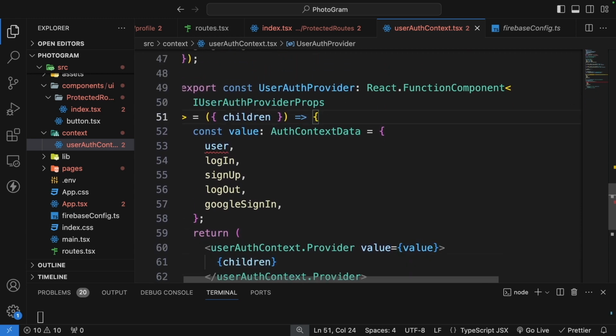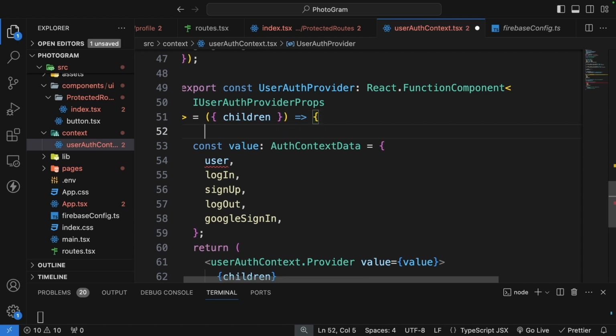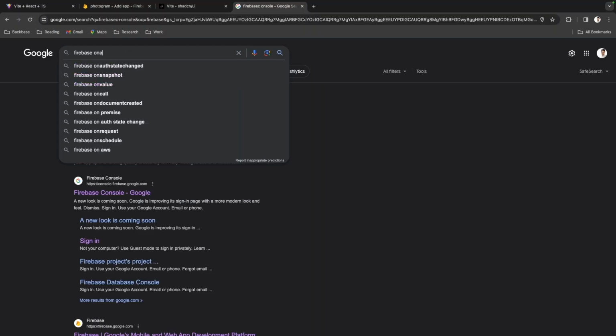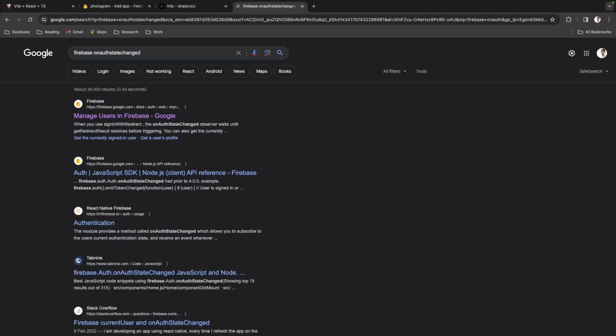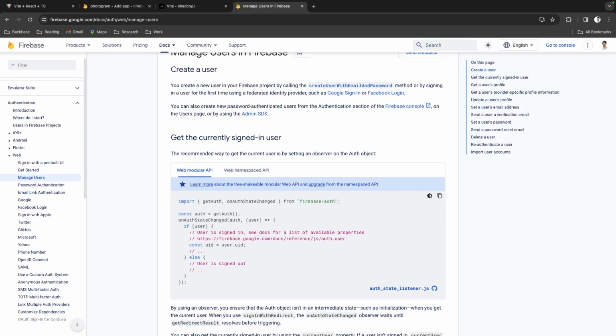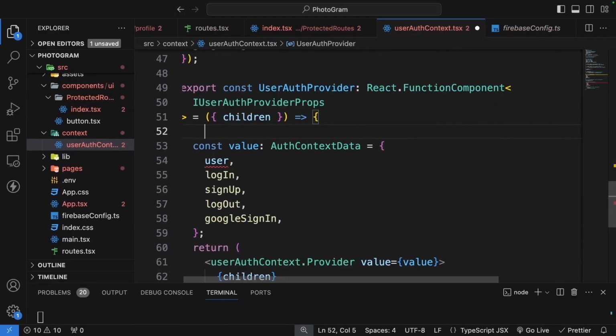Now what we have to do, one more thing, is that we need to create a state variable, and whenever a user is logged in, we need to observe the onAuthStateChanged. So let's go to the Firebase and let's understand this. There will be onAuthStateChanged, and this is basically what the user is going to get back. So whenever a user is logged in, this is going to listen to this change event, and we will get the user information. So this is what we are going to implement.